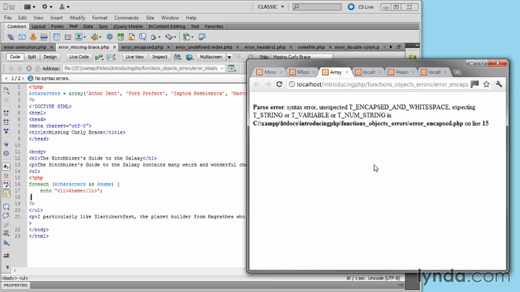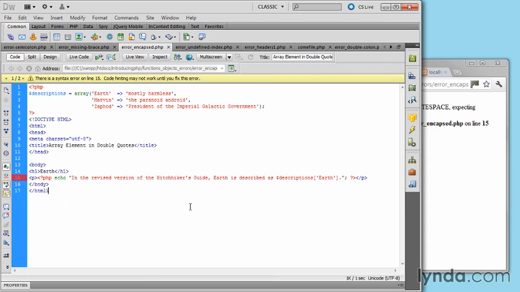The next error message has this strange T in caps and white space. Quite what the PHP developers had in mind when they came up with this error message, I've no idea. But fortunately, T in caps and white space can mean only one thing. And it tells me that it's on line 15. So let's go to line 15 of that page.